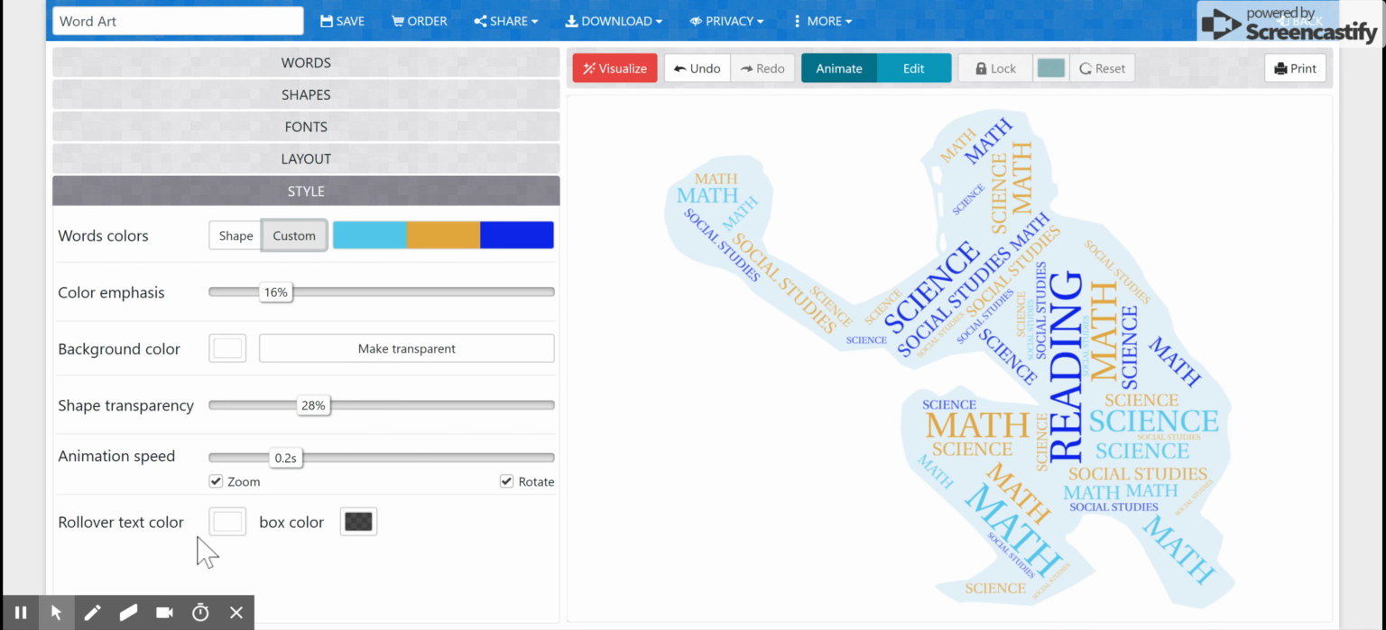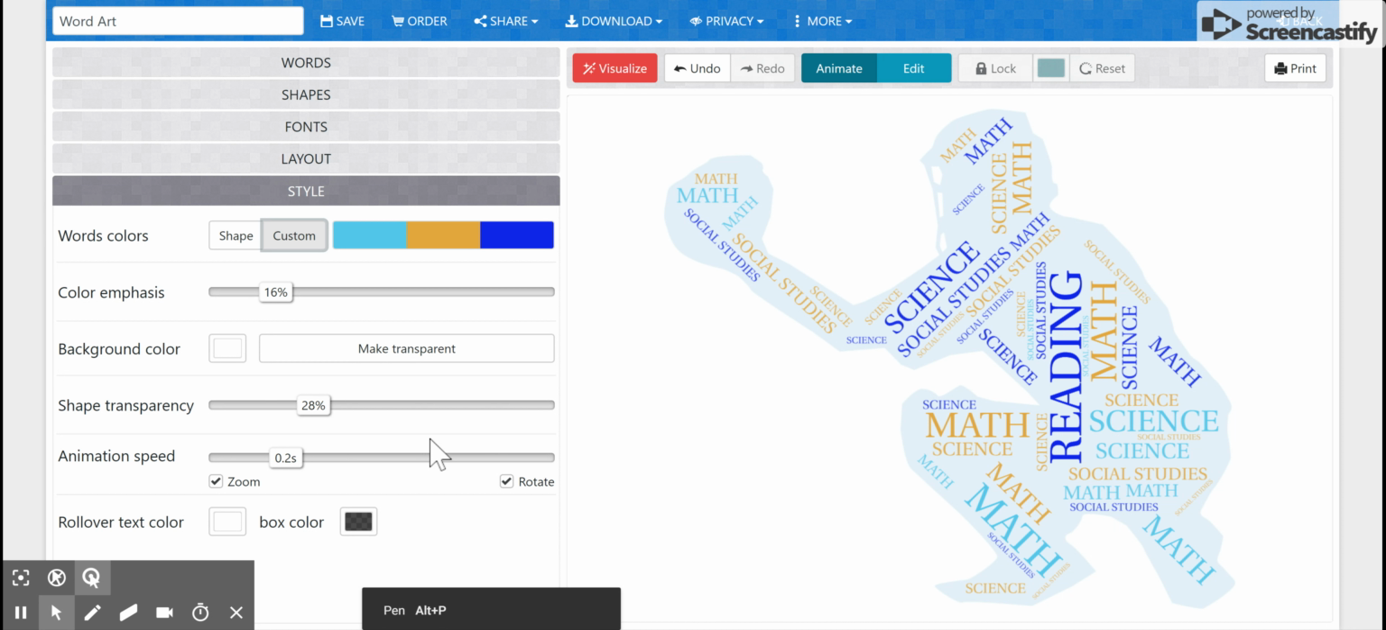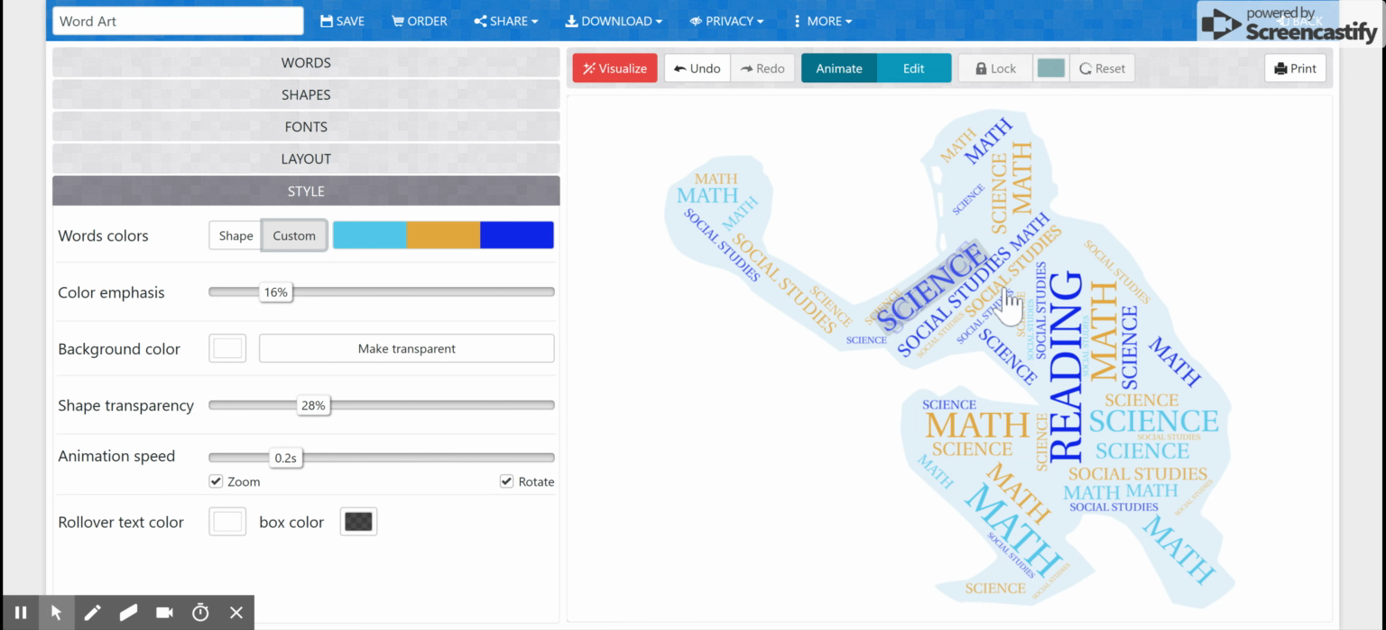Animation speed and rollover text have to do with when I roll over them here and what action happens. Remember that when we save this as an image later, none of that's going to matter. So we're not going to spend any time on that one right now.